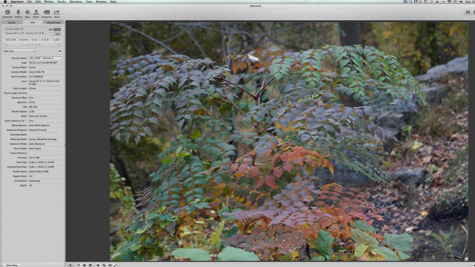So I was walking in the woods today, shooting with some friends, and there was this multicolored tree, and I thought this is perfect. So we've got some purples, some greens, and some reds in this tree, and it's really nice. It's a fall day, so that's why it's all these colors. So let's take a look at my settings, and then we'll start editing the photo.